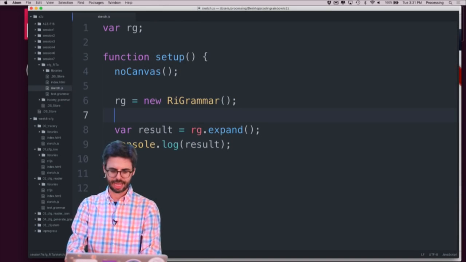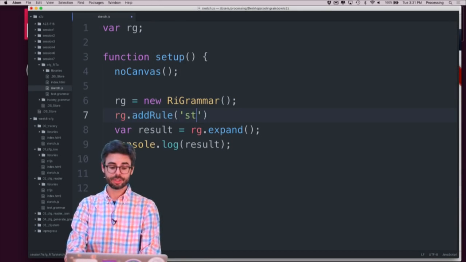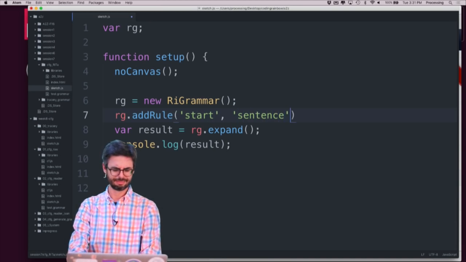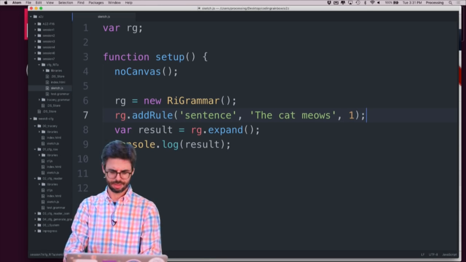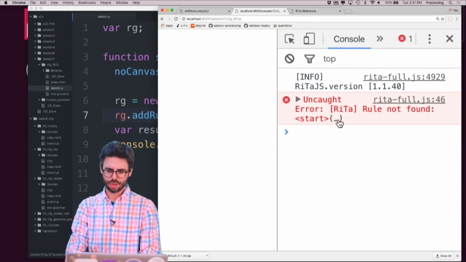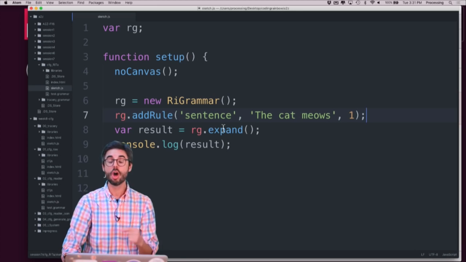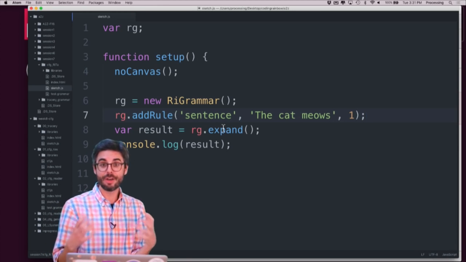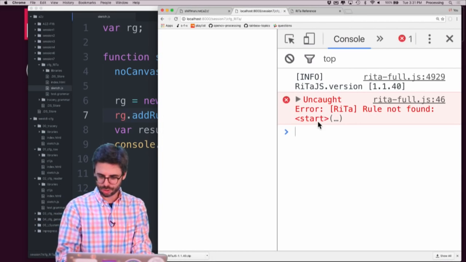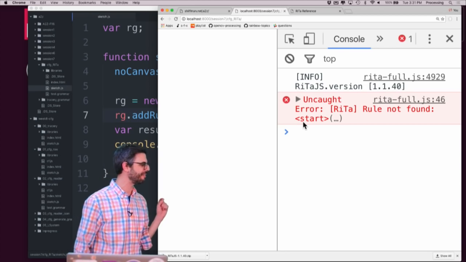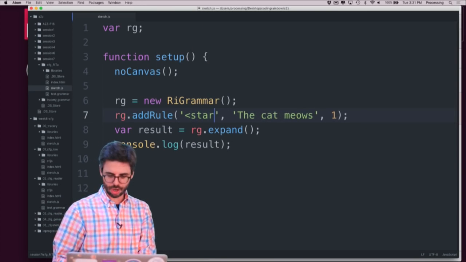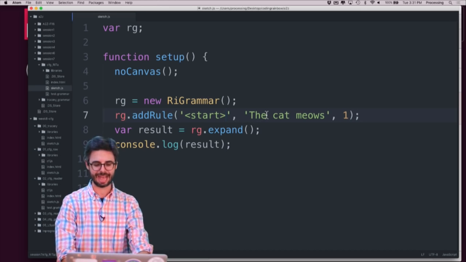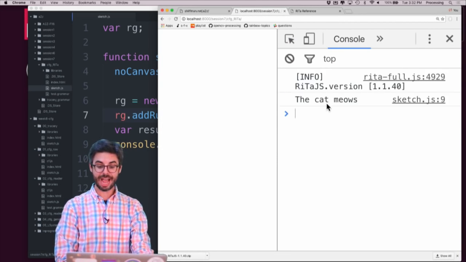But on the one hand, I know that I can say rg.addRule. And so I could say maybe start becomes a sentence. Or you know, let me just say the cat meows. There's a rule, sentence becomes the cat meows, and a weight of 1. Now, I doubt that's enough. So that did not work. So I expect that I've got to conform to the syntax of the RiTa library and how it expects it to work. Now, I'm getting a little clue here. Rule not found: start. So I'm just guessing from looking at this error that RiTa expects there to be a rule called start. So let's see if that works, if I now get the cat meows. I did. So now every time I get the cat meows.